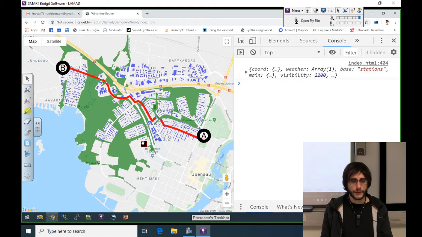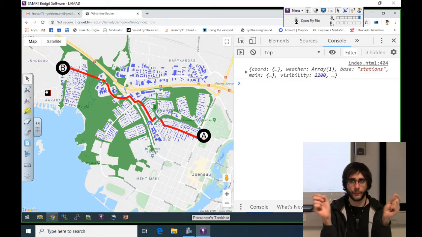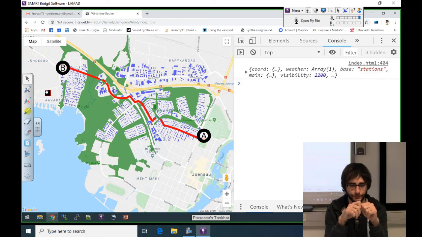Okay, so now what we are going to do is display the wind direction. So this is something we haven't done at all. I want to show the properties. How windy is it today in Joensuu in this case? And for that I want to display an arrow. I want to show an arrow that it has an angle. The angle given by the weather API.